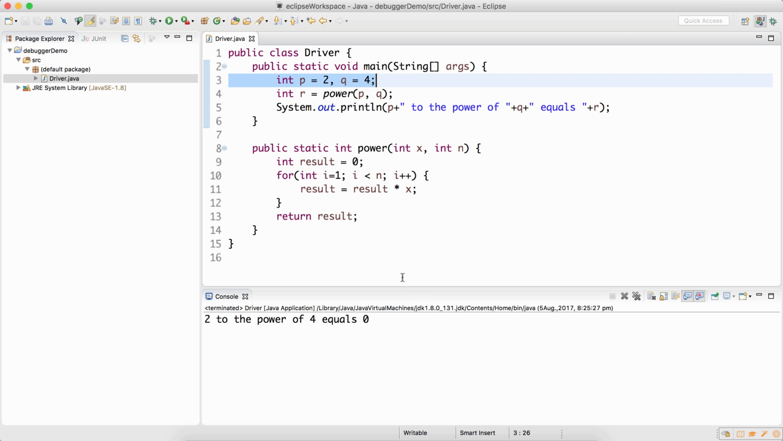Hi everyone, in this video I'll be demonstrating the debugging features of Eclipse. So here we've got a program with a main method that has two variables, p and q. It calls the method power. The method power takes in two parameters, x and n, and returns x to the power of n, or at least that's what it's supposed to do.